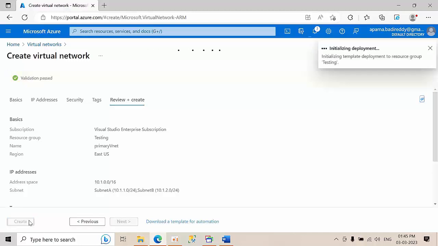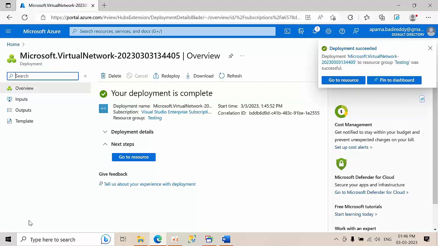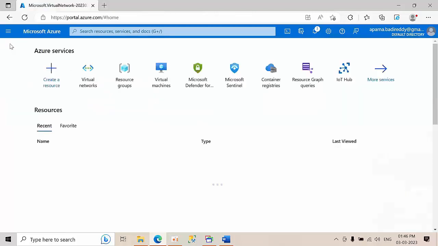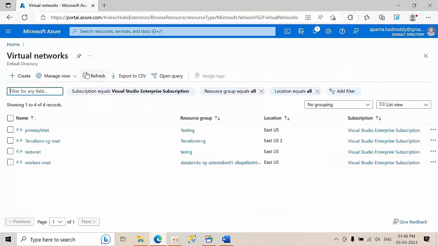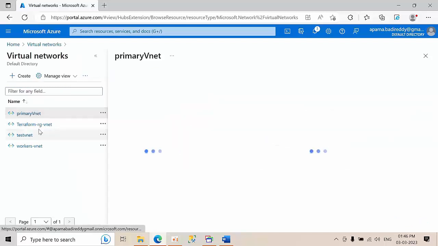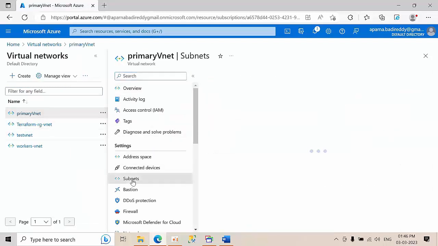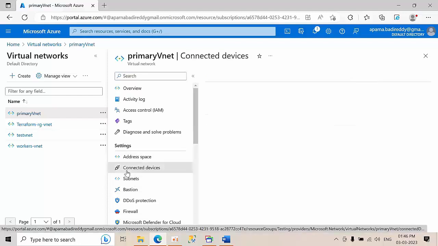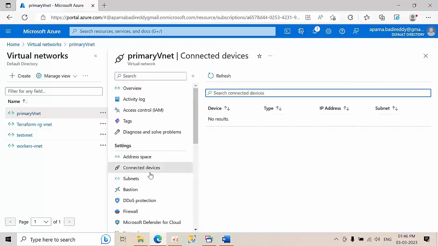Click create. Deployment has been completed successfully. Yes, go home, cross check one check. Here the primary VNet has been created. Click here. Two subnets are there, one is subnet A and the other is subnet B. As of now, I don't have any devices connected here.